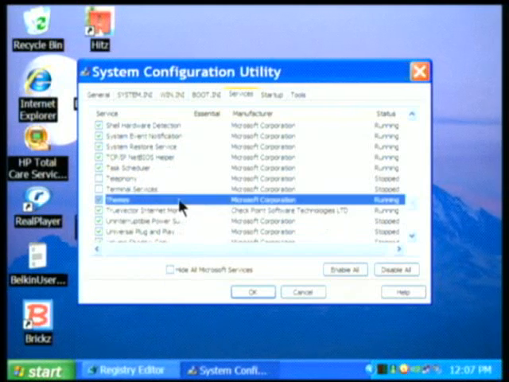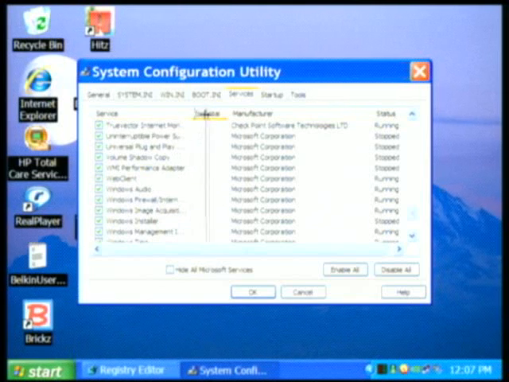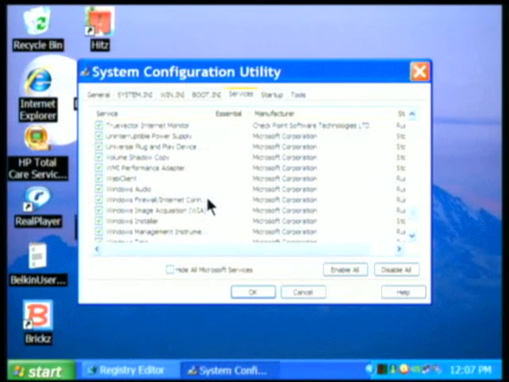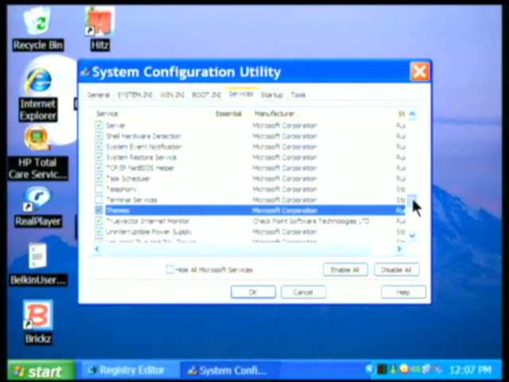Themes you can turn off if you don't want to use all the special themes and backgrounds that the Windows operating system comes with. You can turn off Windows Firewall and Internet Connection Sharing if you're not going to use them. If you have a listing on here for Smart Card, disable it. Unless you're using a card swipe to log onto your computer, you don't need that service to run.